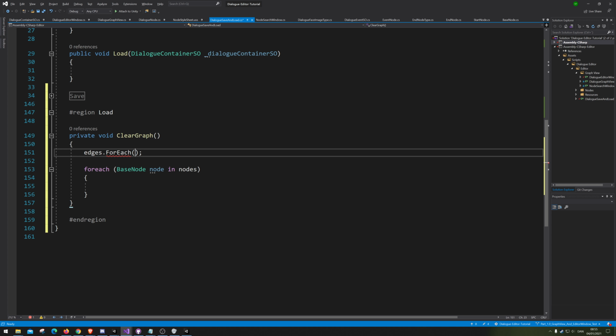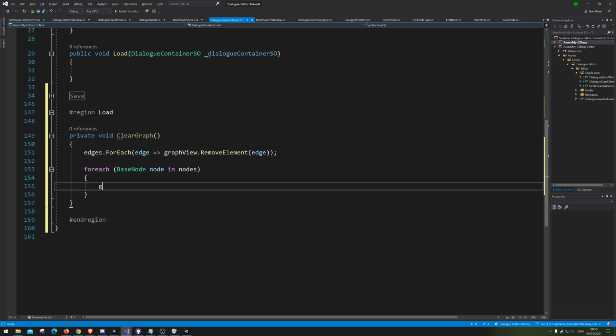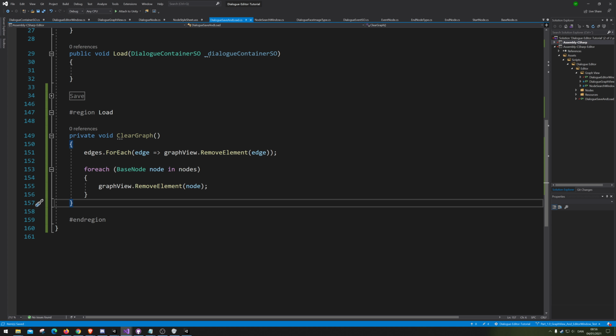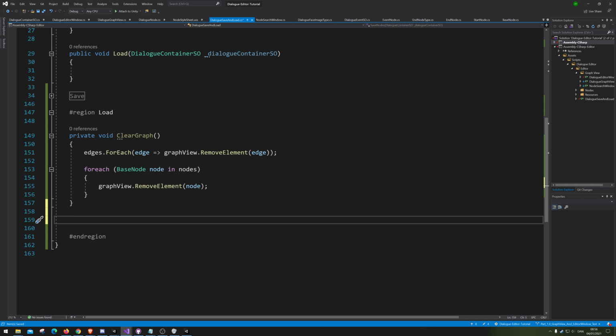I'm just gonna make different versions for you, so you can see which one you prefer. And this is we're going in GraphView dot remove element. That would be the edge. There we go. So we will go through all of edges and simply remove them. And we'll do the same thing in here by going GraphView dot remove element, and that would be node. So those two here are pretty much doing the exact same thing.